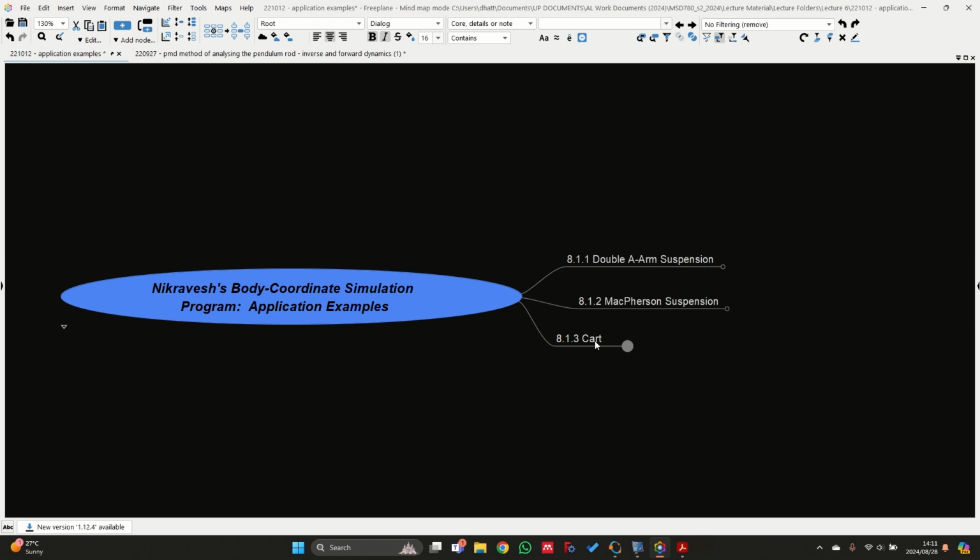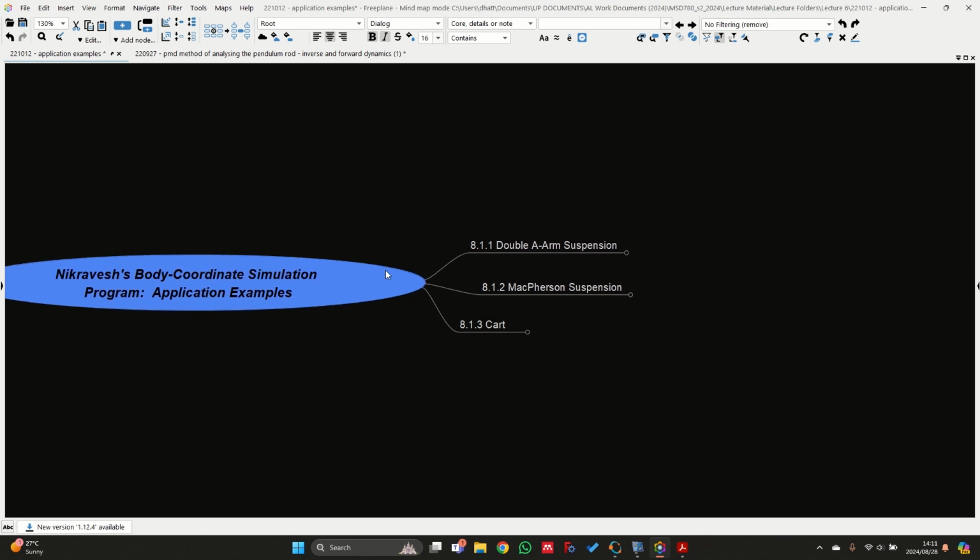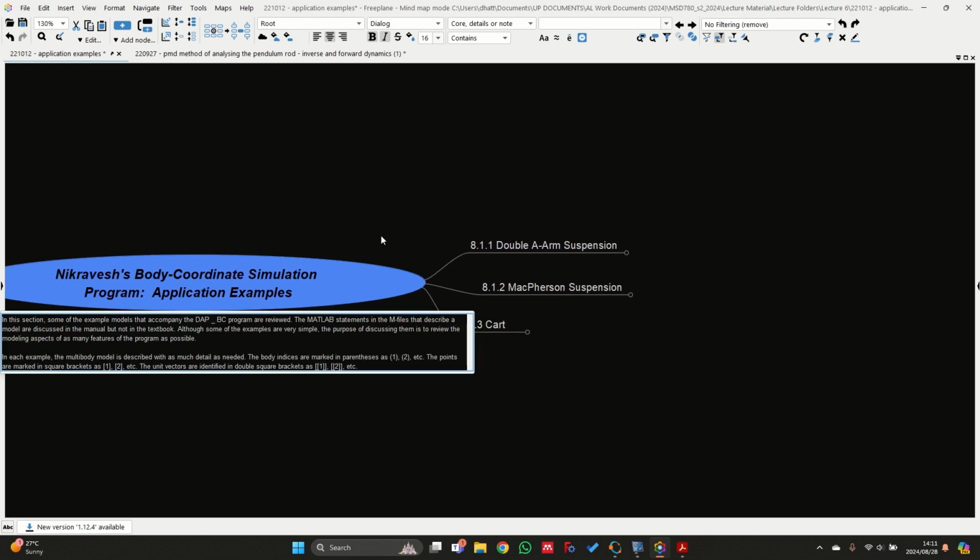Now, before we do that, I'd like to quickly give a brief review of something that we perhaps skimmed over in the previous application examples lecture, and this is with regards to how the DAP-BC system handles forces and moments that we specify on a specific body.